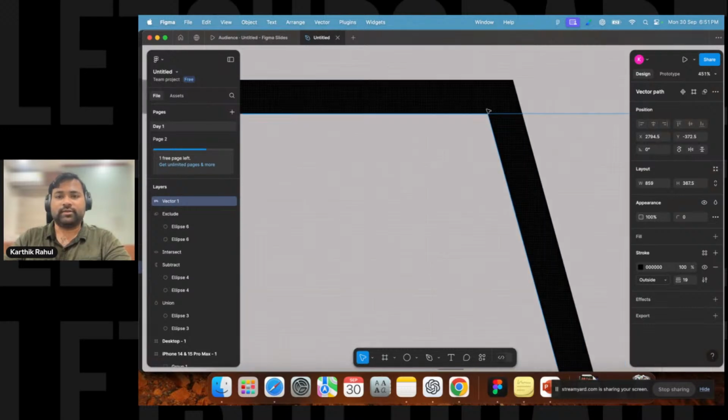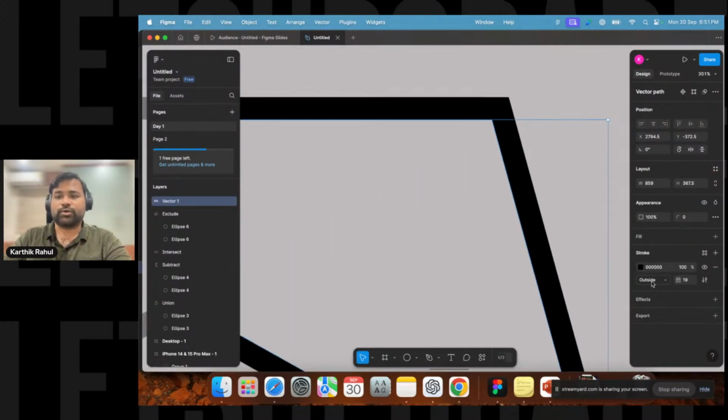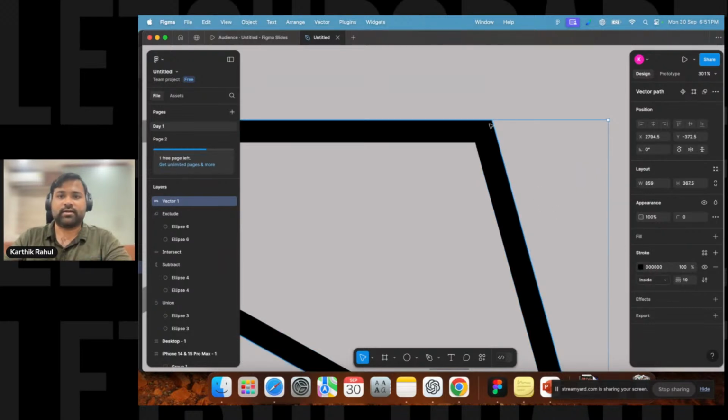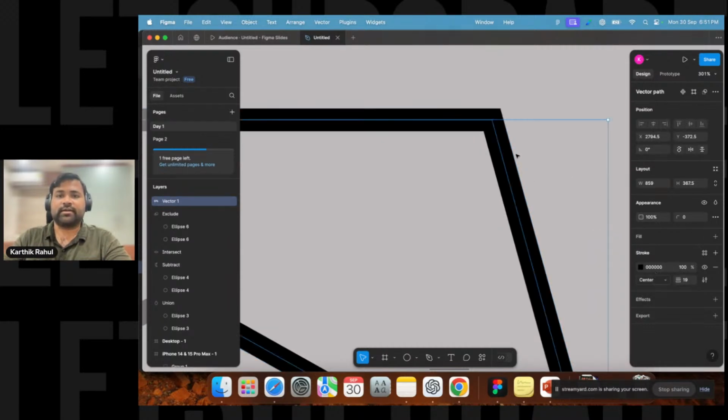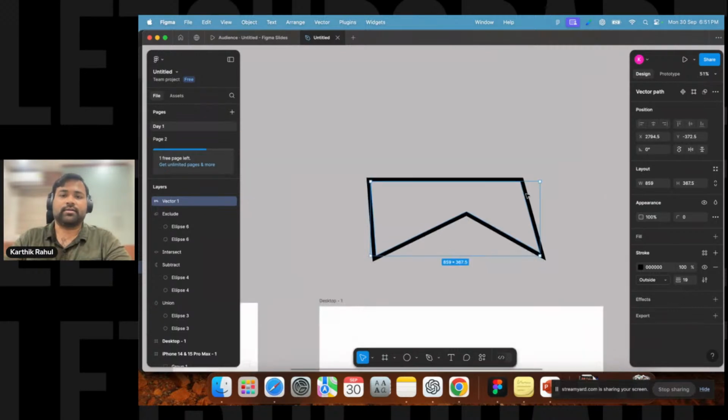The meaning is you can just zoom in and understand here. The stroke is outside. So this particular stroke is outside this particular line, this blue line. Okay. Now, as I change this to inside, this particular stroke is inside this line. Now, when I click on center, it is at the center. That is the difference. So suppose I want only outside. This is outside the line.